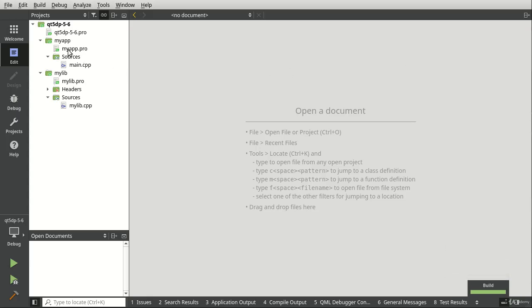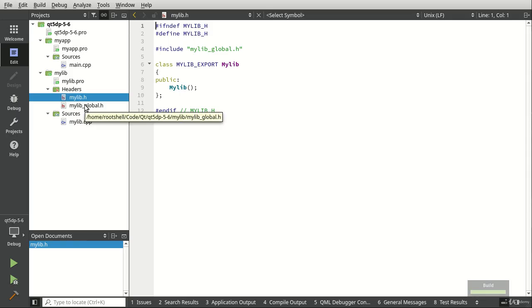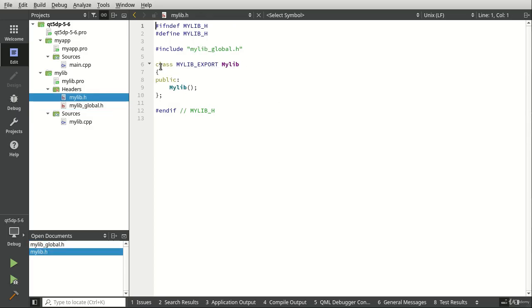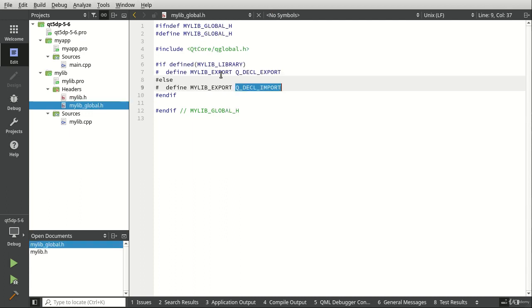And let's jump into mylib here. Now, it's assumed that you've already made libraries before, but just in case you haven't, we've got these two header files, the mylib globals. This is what makes the definitions, or does the defines, to export or import our actual class. And you can see how it says class mylib export. If you're wondering where it's getting that from, it's right here, mylib export. And it's going to do a qdecl export or a qdecl import depending on how it's being used.